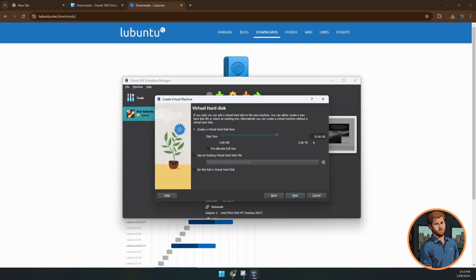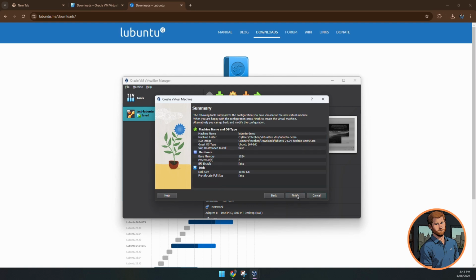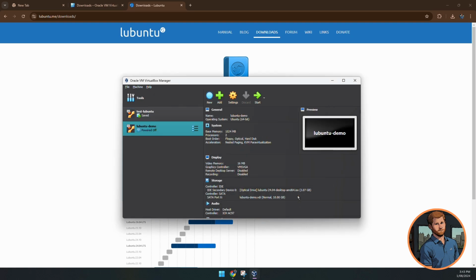Now it's going to ask about hard drive size. I'm just going to give this 10 gig. Next. Bit of a summary, we're going to click Finish. Alright, now we can see our Lubuntu demo is here. It's currently powered off, so we're going to click Start.